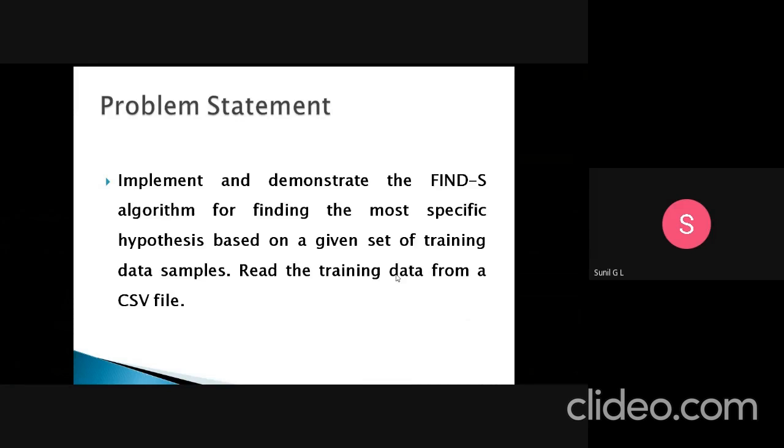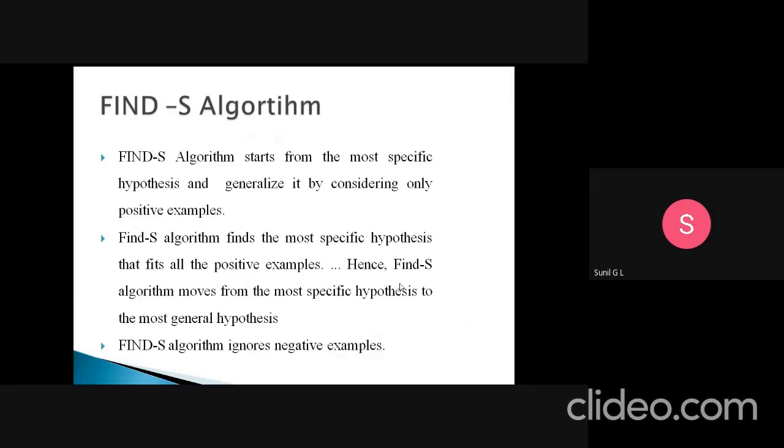So here we need to implement the Find S algorithm. Using the training data from the CSV file, we can implement the Find S algorithm. First, we need to discuss what the Find S algorithm is.